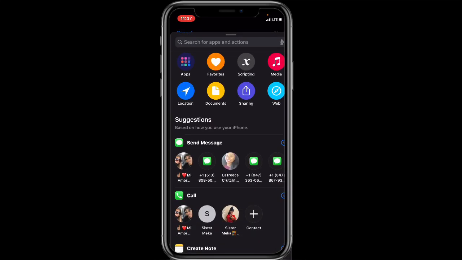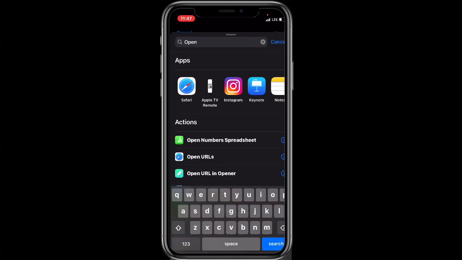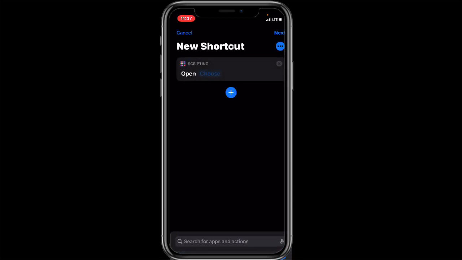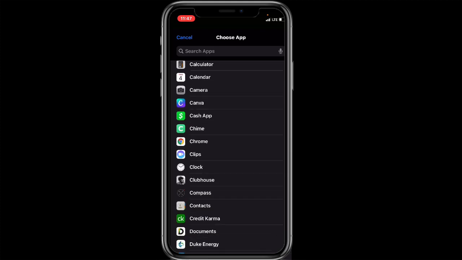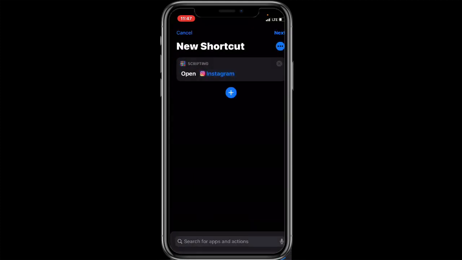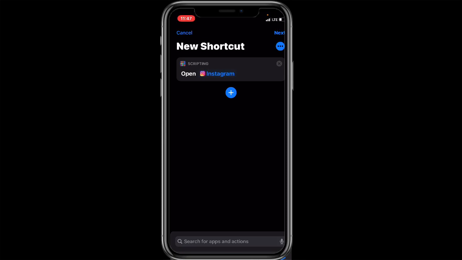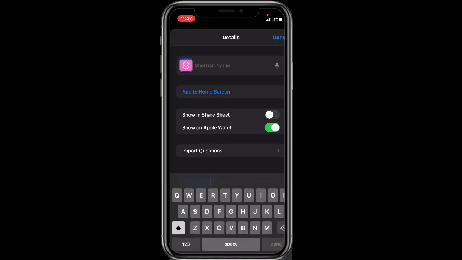And then from here, I'm going to type in open app. And then I'm going to choose Instagram as the app that I am going to open, since we did make an icon for that. Once you do that, you'll hit the next button. You'll hit the 4 dots at the top right hand corner, and then you'll simply name this shortcut Instagram.